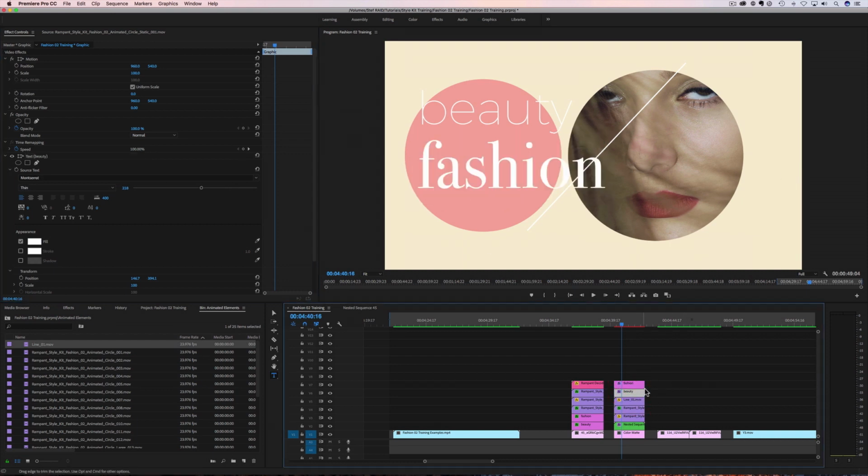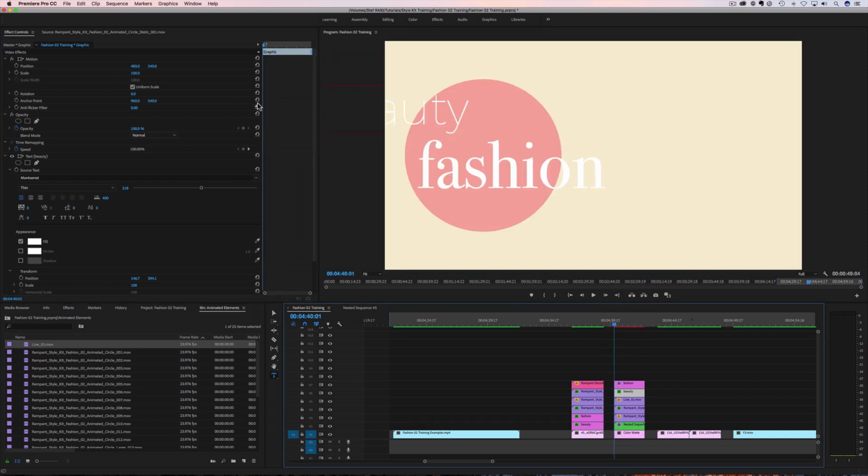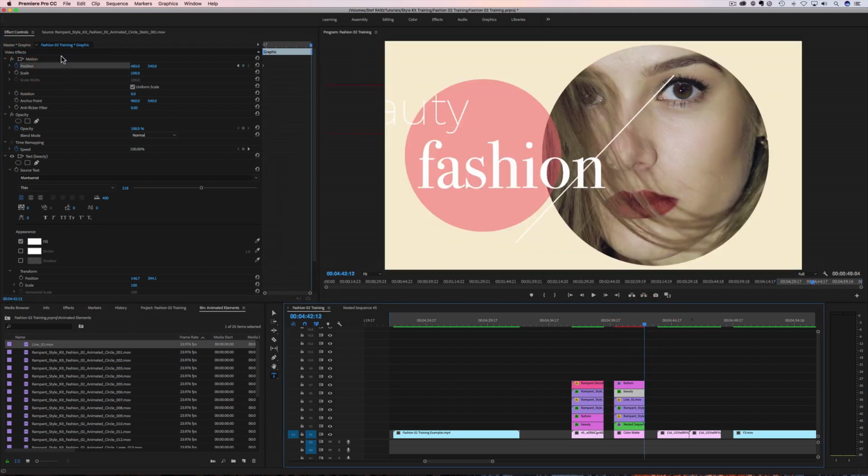So let's do beauty from the left. Let's go ahead and go up to position and work with our X. So maybe we'll start it here. Put your marker at the beginning of the clip. Click a keyframe, and then let's move it to the end of the clip. And let's move it over here. We don't want it to go too far. So now we have this little motion here.